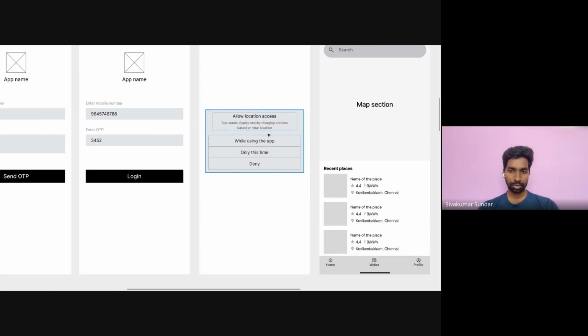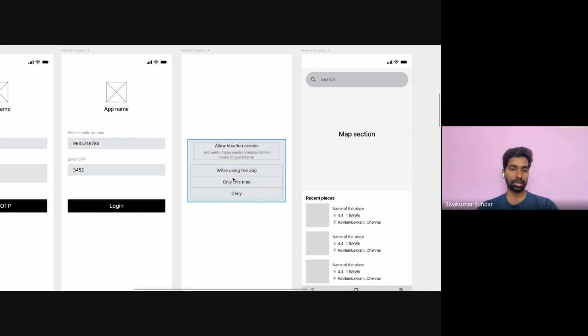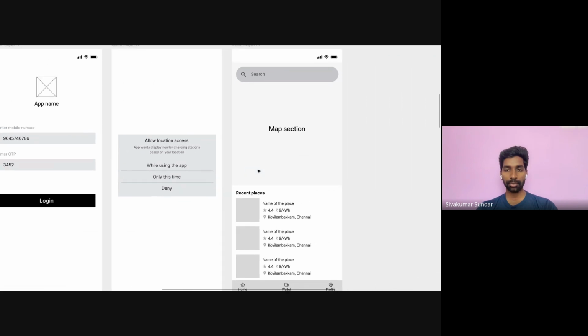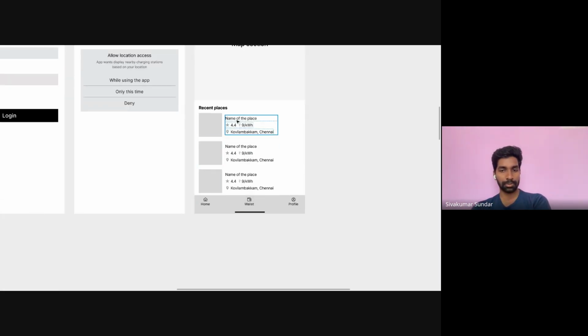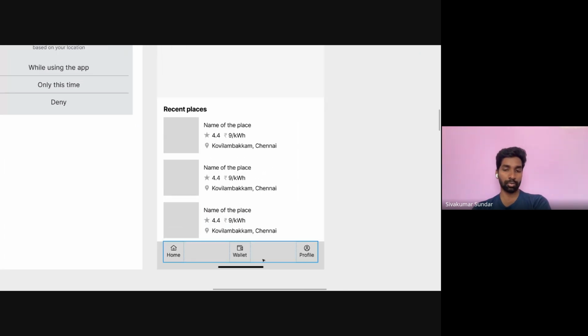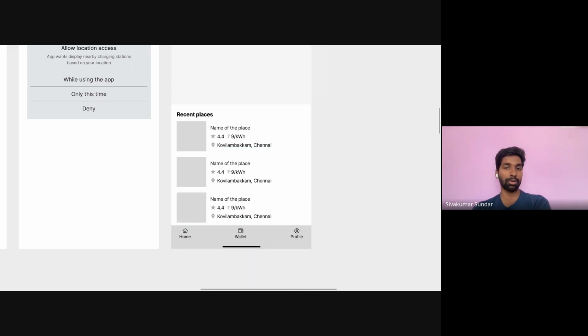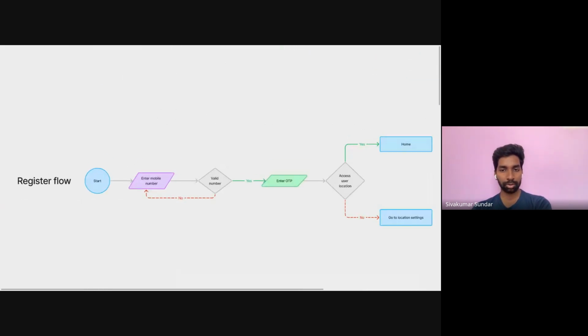The moment you click on login, the next screen is going to be allow location access. These are the three different options that will probably appear. Based on whatever I select here, for example, if I say only while using the app, the next section I'm going to see is probably this, where there will be the search section at the top, the map section here, and the recent places probably. I would put home, wallet and profile sections at the bottom. This has a little bit more detail, so you can call this a mid-fidelity wireframe. But this is the basic wireframe of the flow that is on top.